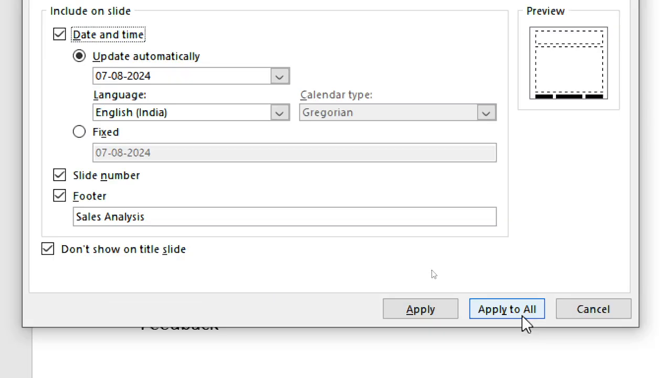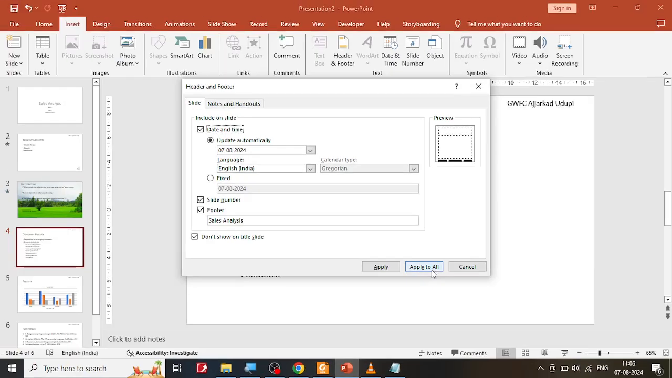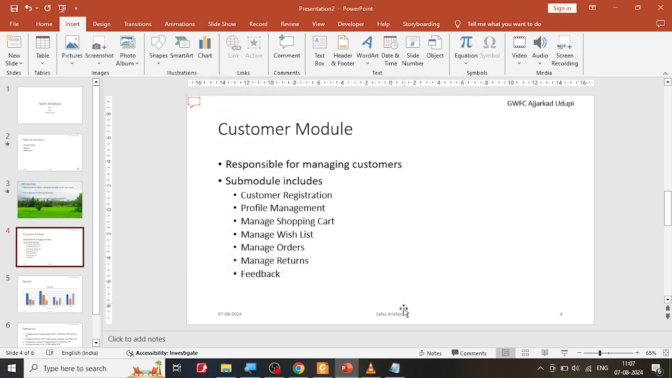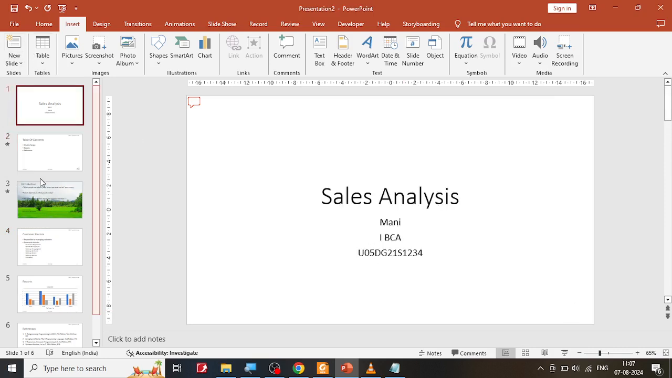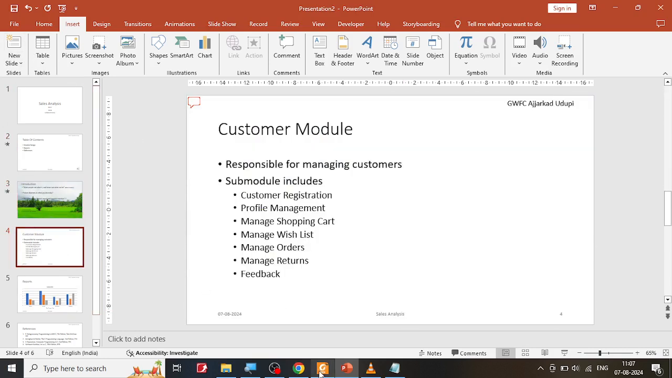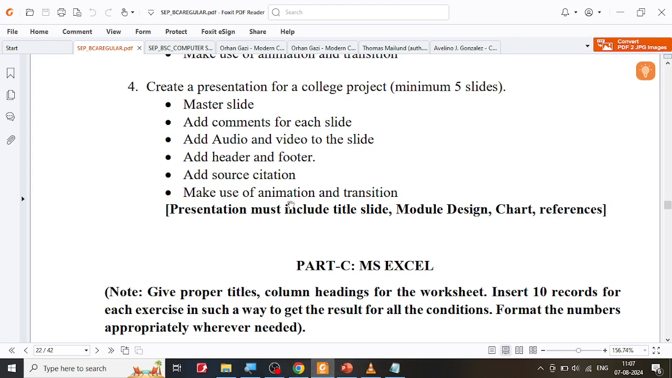Apply means it will apply to only one slide, the current slide. Apply to all means it's going to apply to all the slides. And because I said don't apply to the title slide, the first slide won't get the footer. So I'm going to say apply to all. Now you notice that every slide has this option. Anyhow, your header is already there. Every slide has this one except the first slide. So that header and footer section is over. Let's go to the next one.